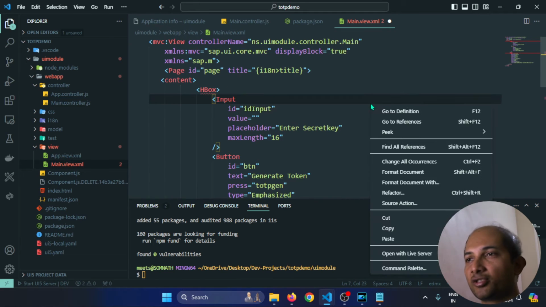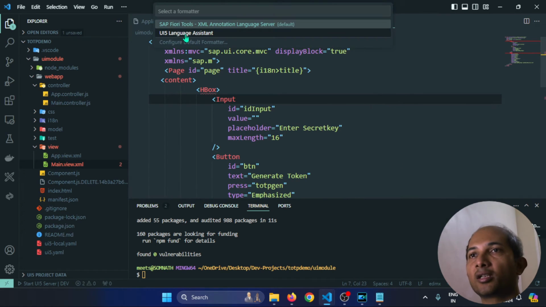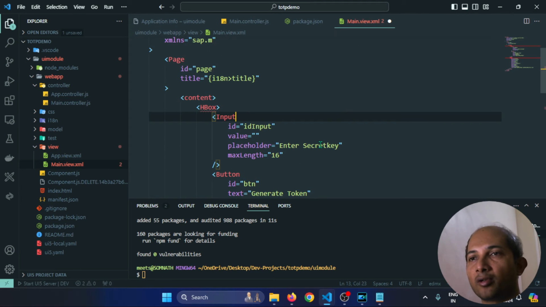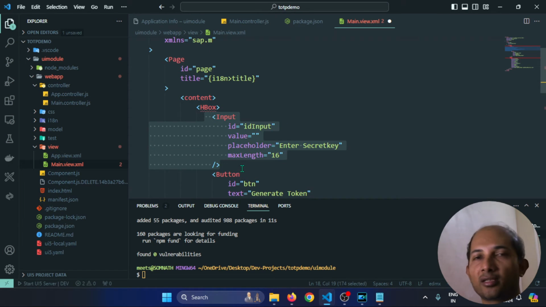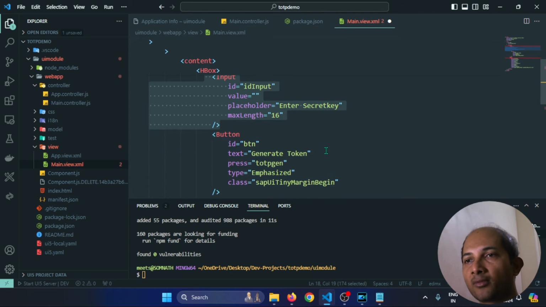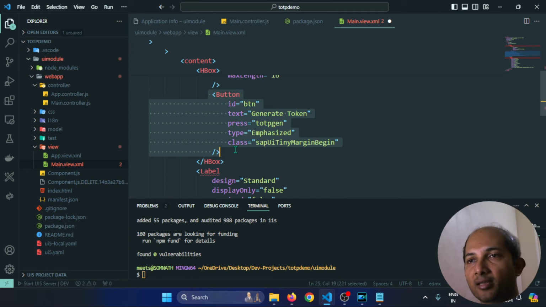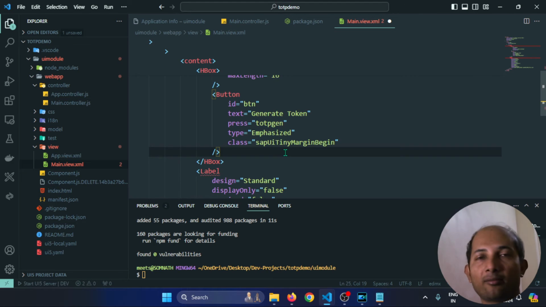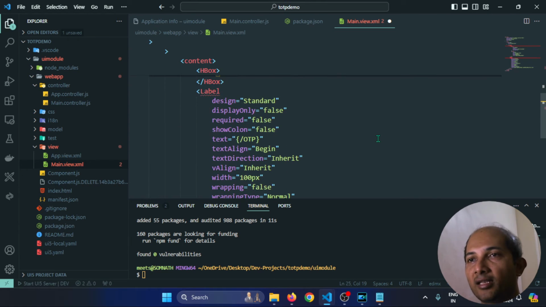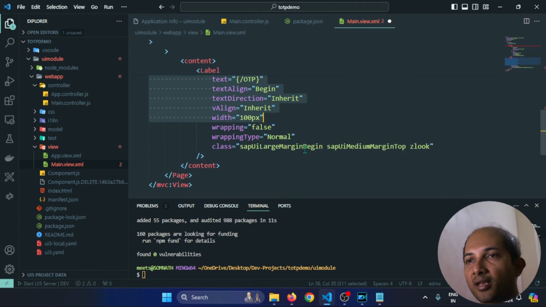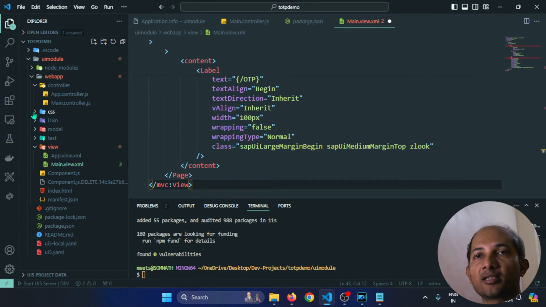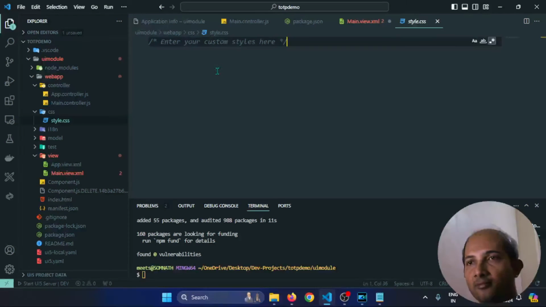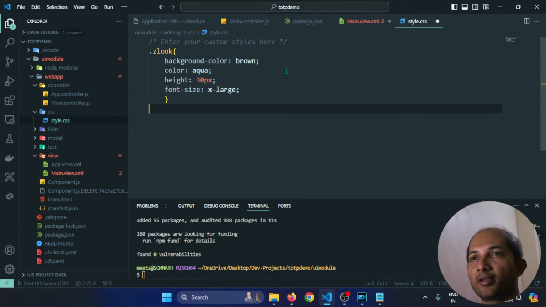It's nothing much to talk about. I think I can use UI5 language assistant. Yes, so I'm just adding one input field to enter the passphrase to generate the token. Then I'm adding a button to call the controller function, and let's say we put TOTP gen, that is a controller function, and then I have a label just to print it. I think I have added one more custom CSS. So let's open the CSS and you can paste it over here.